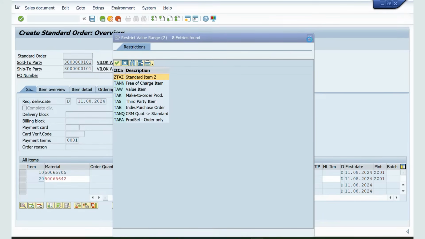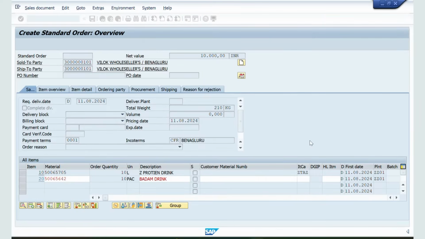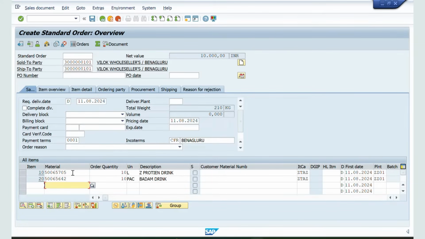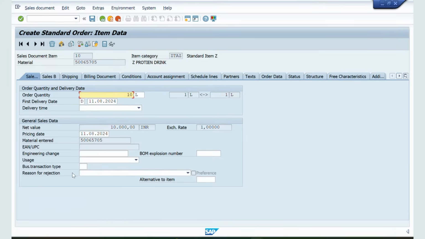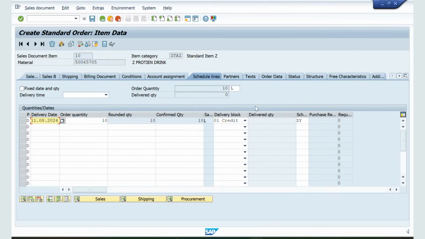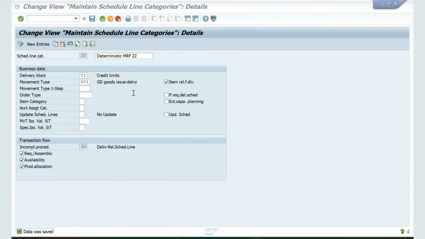I will close this. I will give this as ZTAZ only. Now I will go inside, to the schedule line category. So what is the schedule line category? ZY. So just now I have blocked, right? For schedule line category ZY, I have blocked.